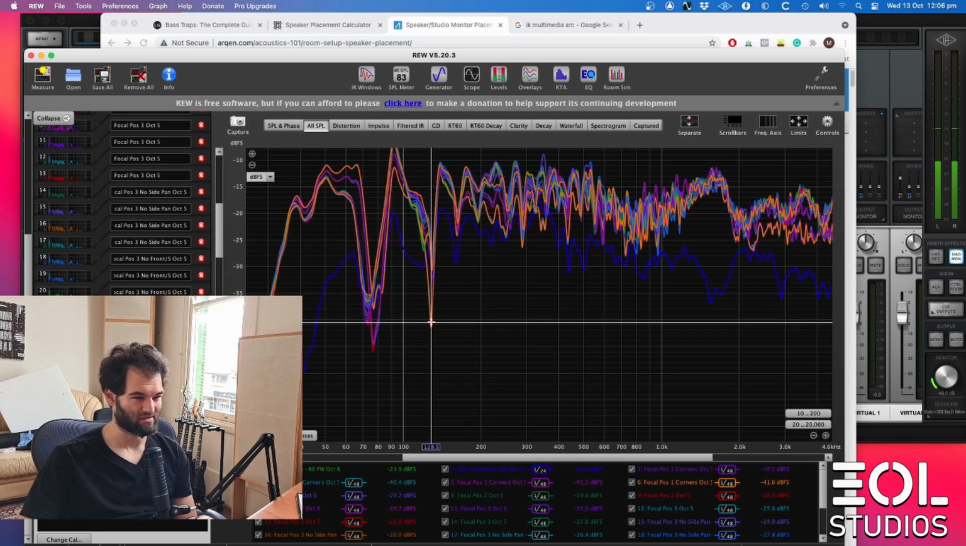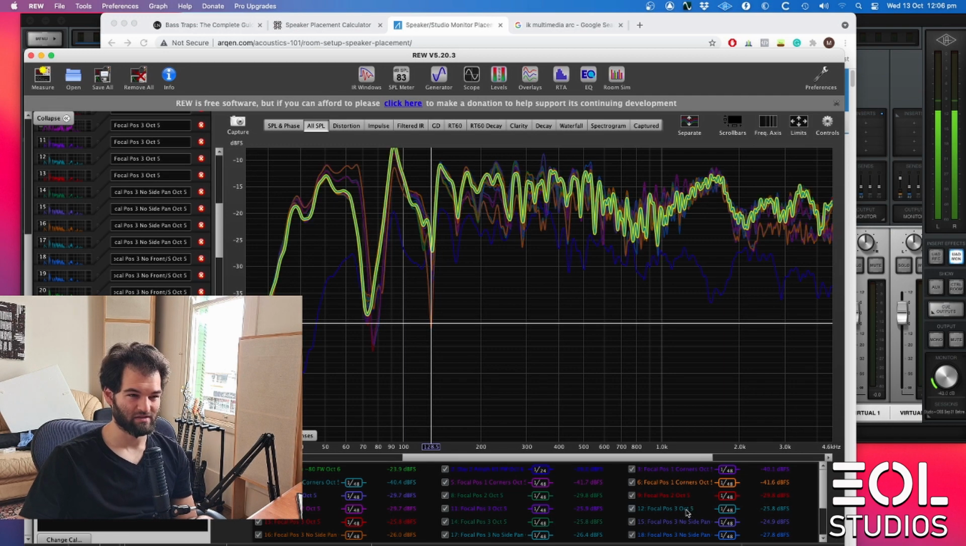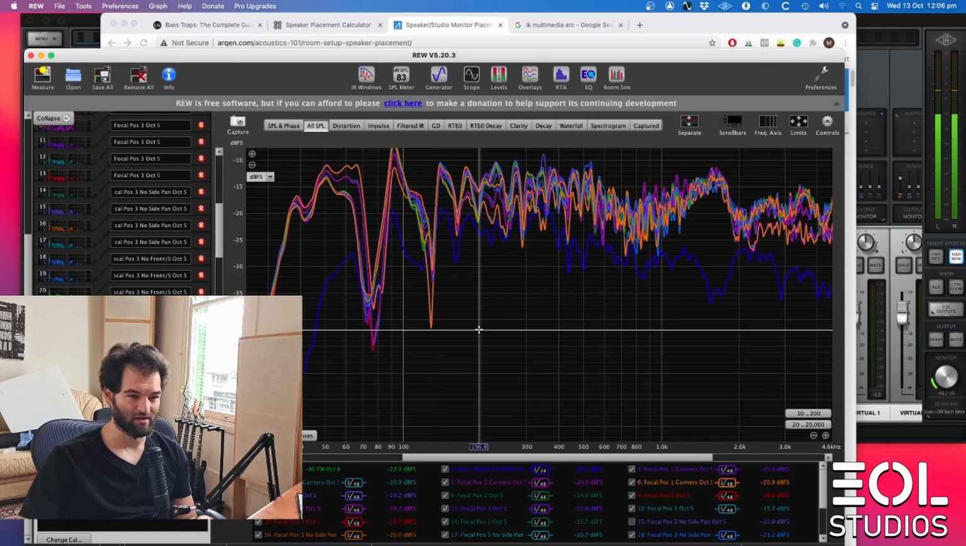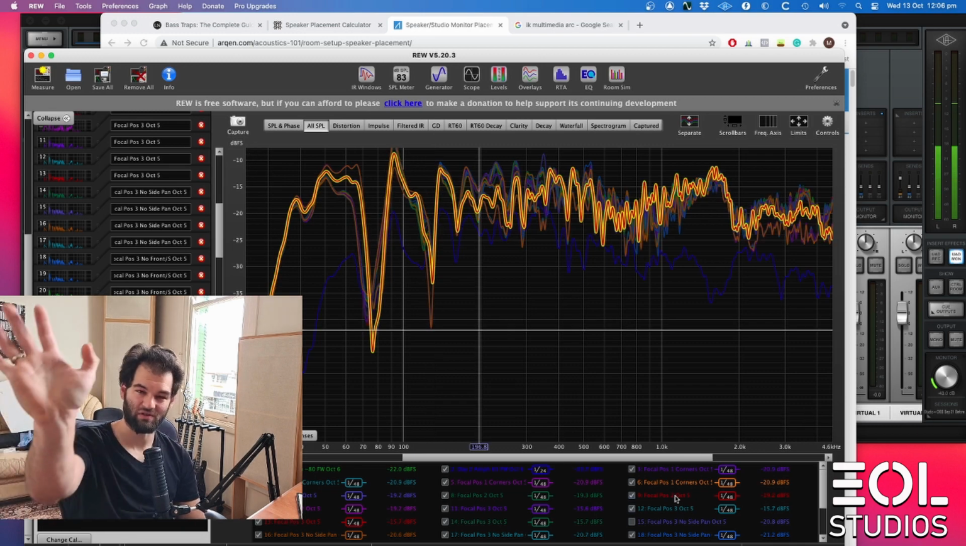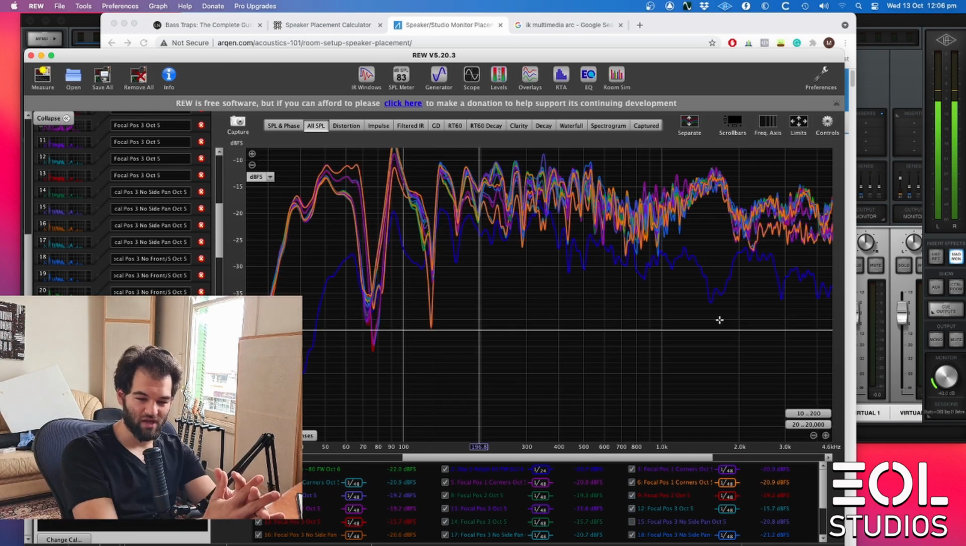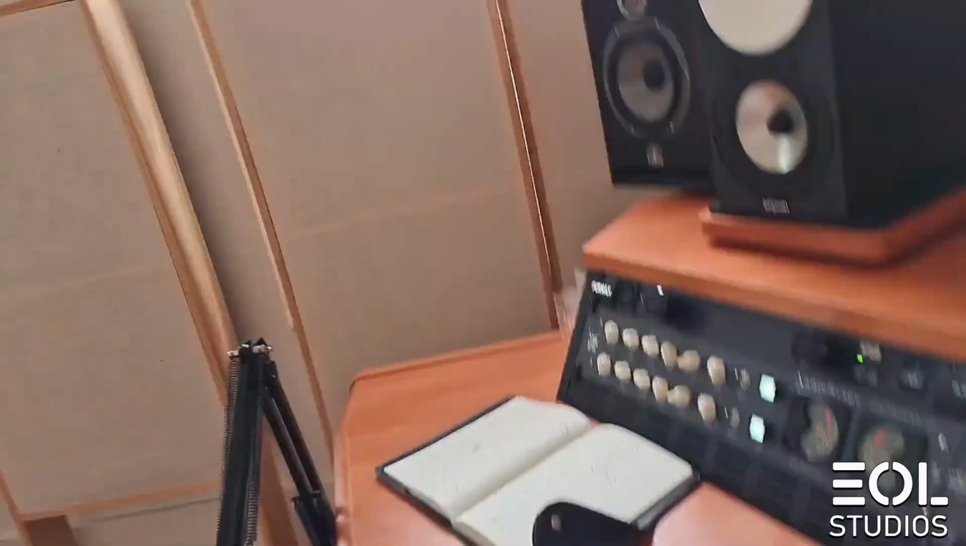This is just an incredible dip. And then see how much this dip has disappeared here when I moved the speakers closer to that wall. So yeah, by following those measurements and by carefully moving speakers forward and backward and just measuring, I was able to find the most balanced position. It's still not incredible.